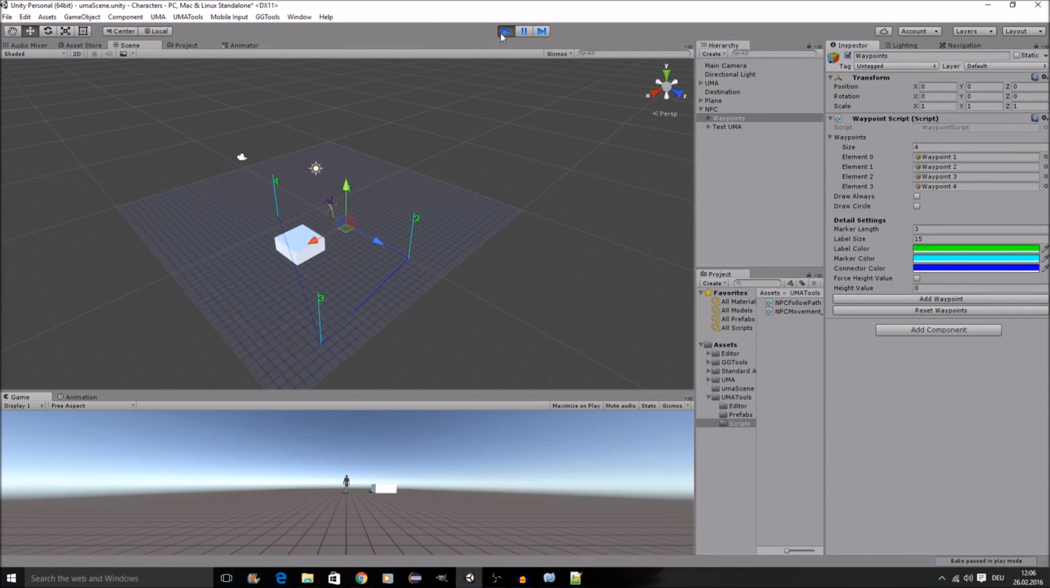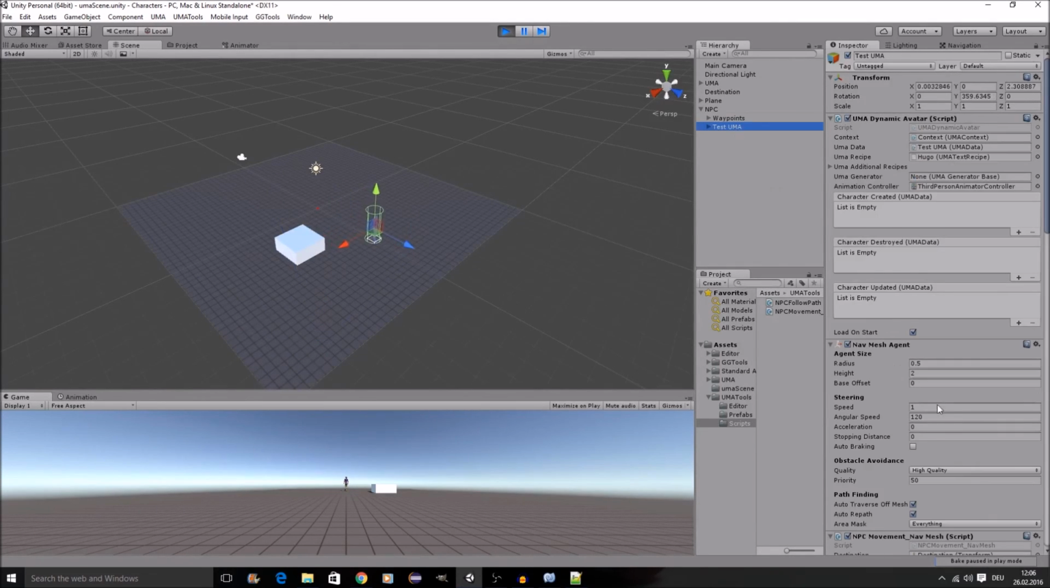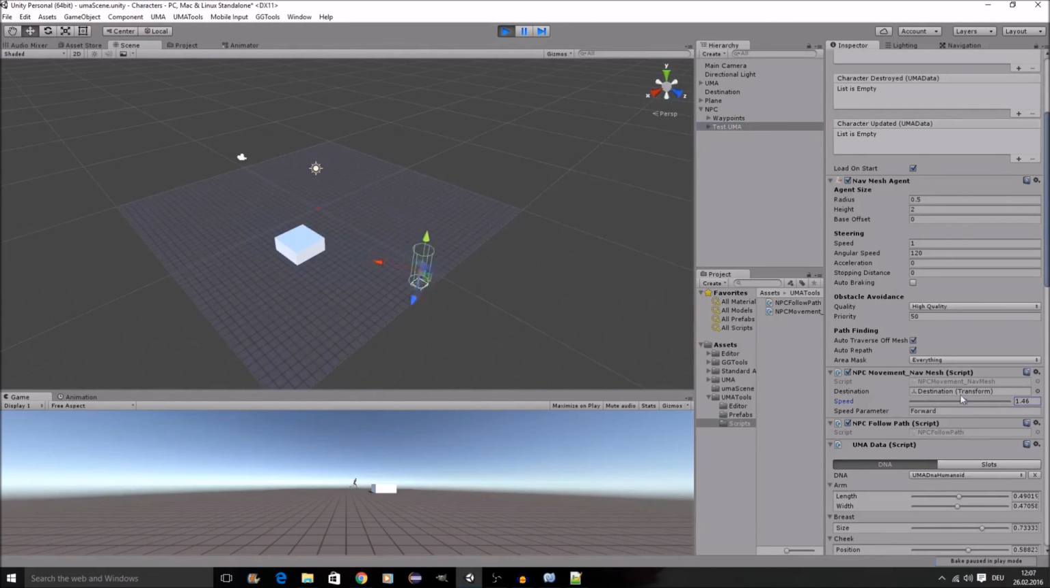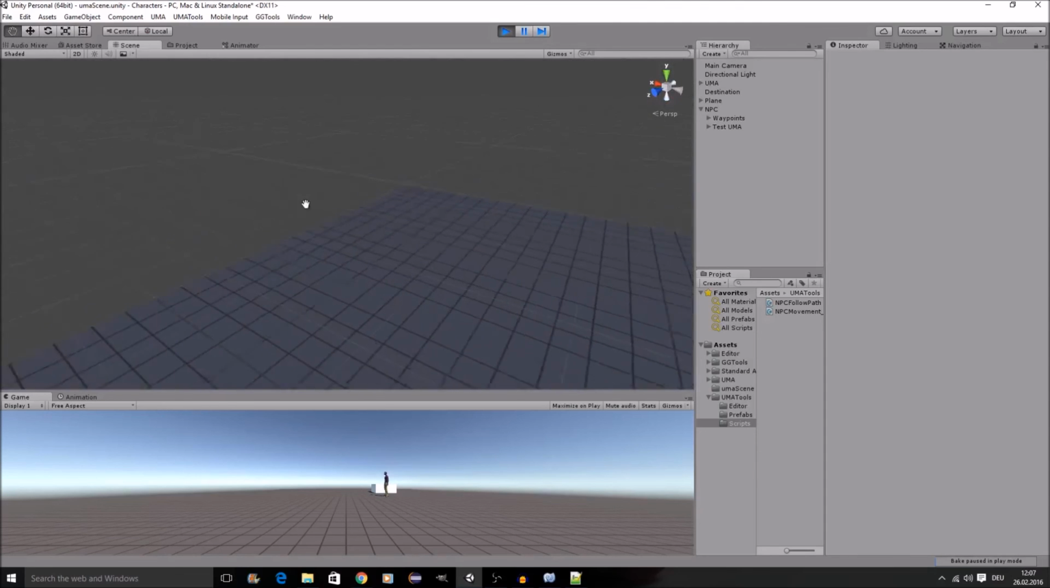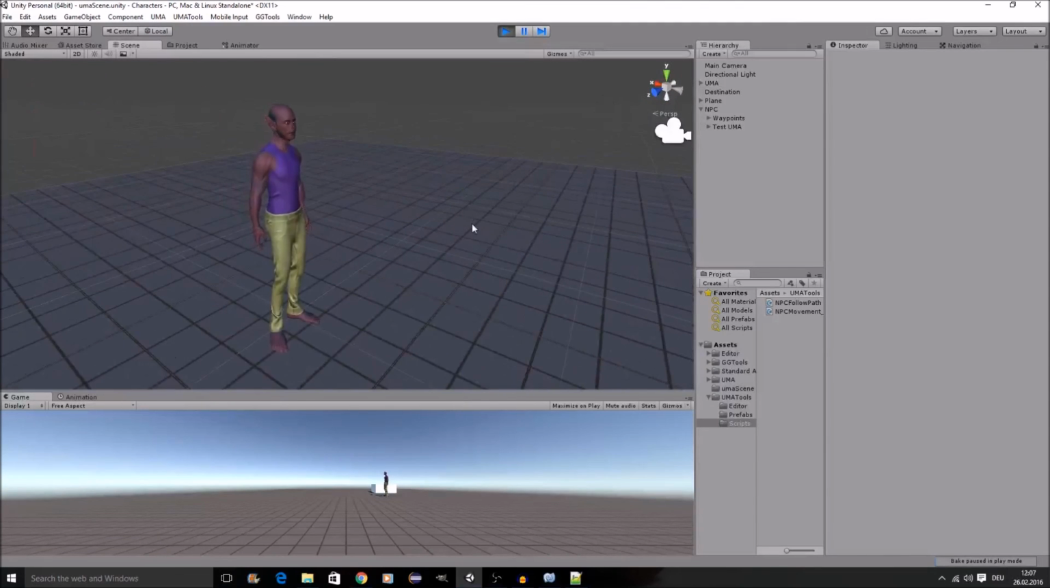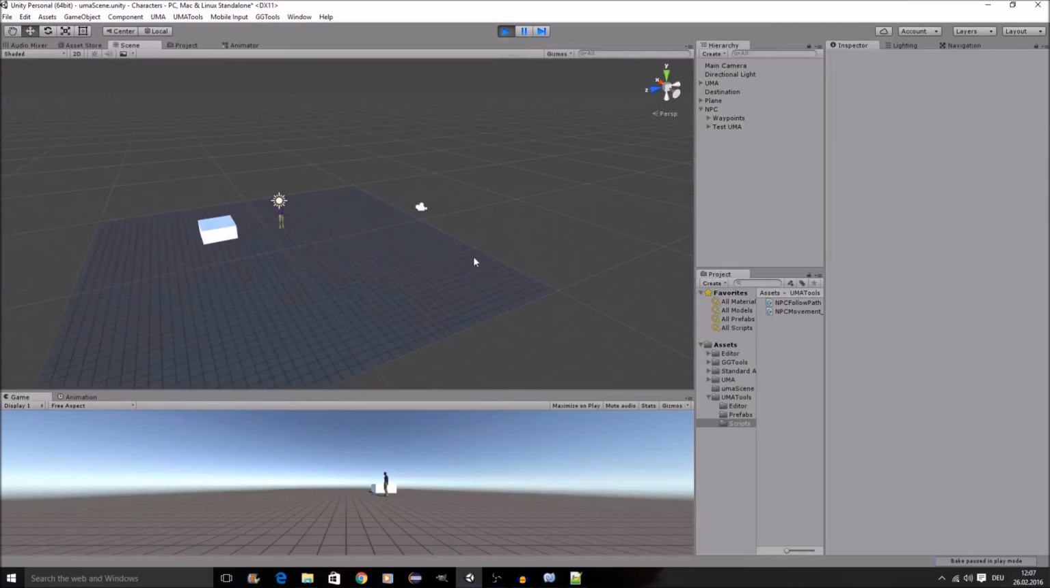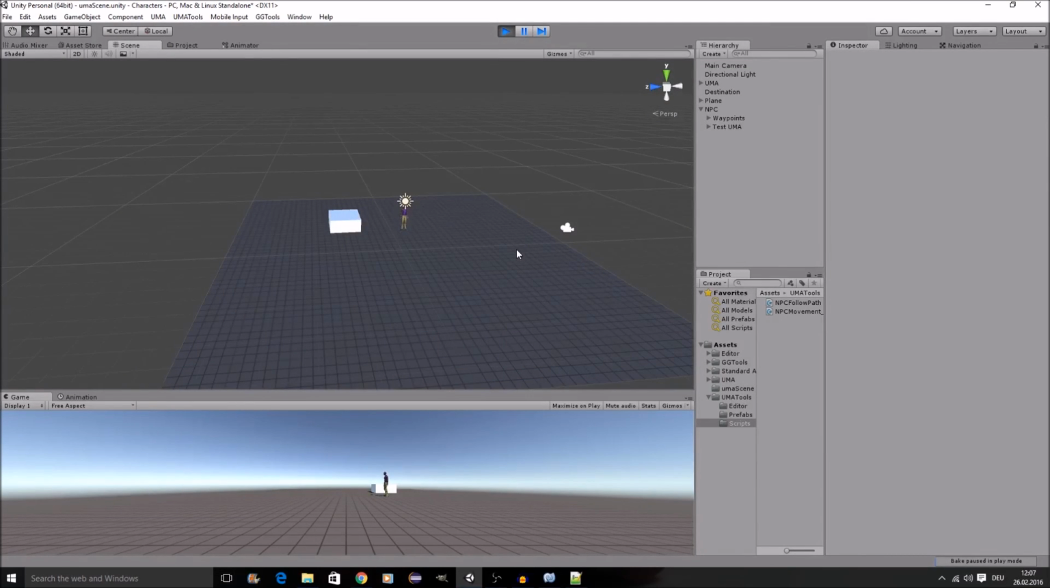So sorry it took that long, but finally we've got it that far. Our UMA is walking from one waypoint to another, standing happily waiting for some more things to do. So with that I want to close off all the movement stuff for now.